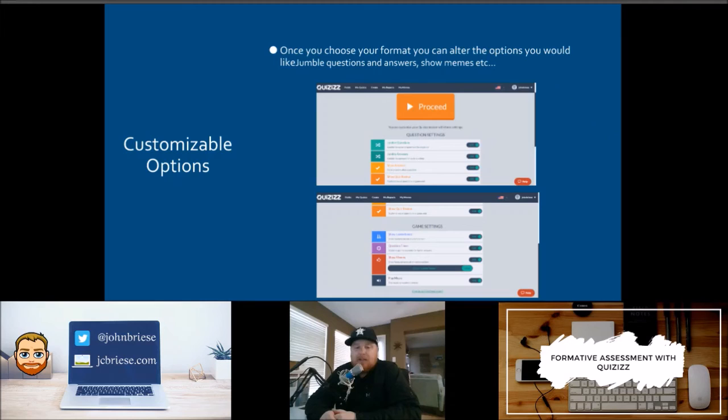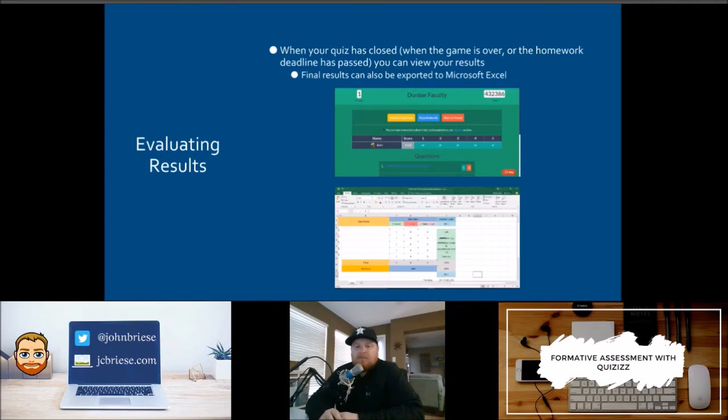I have had teachers complain, so there is an option where you can turn off the memes if you like. A more fun option is where it allows you to create your own memes that you can add into the quizzes that you have. So it's very customizable as far as that. You can jumble questions, answers, showing the memes, everything that you need in that quiz.